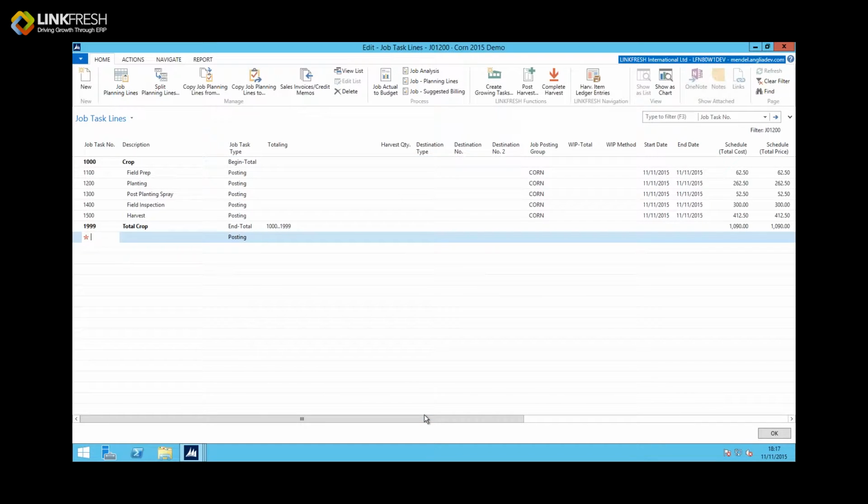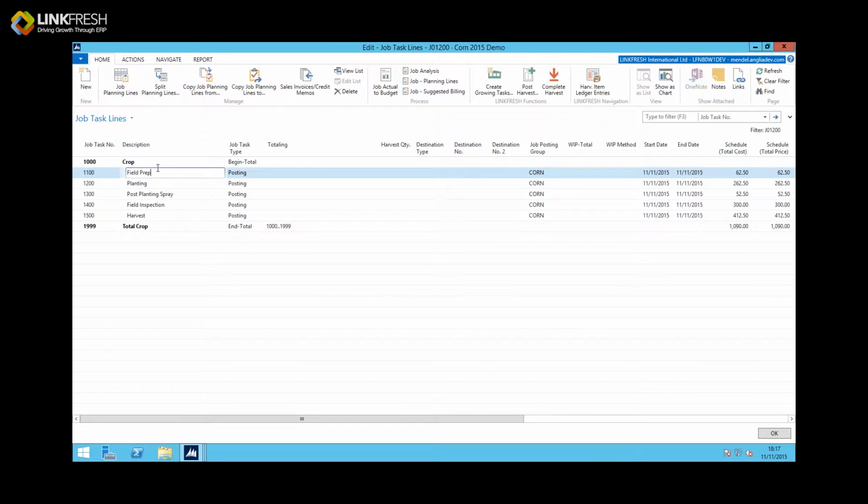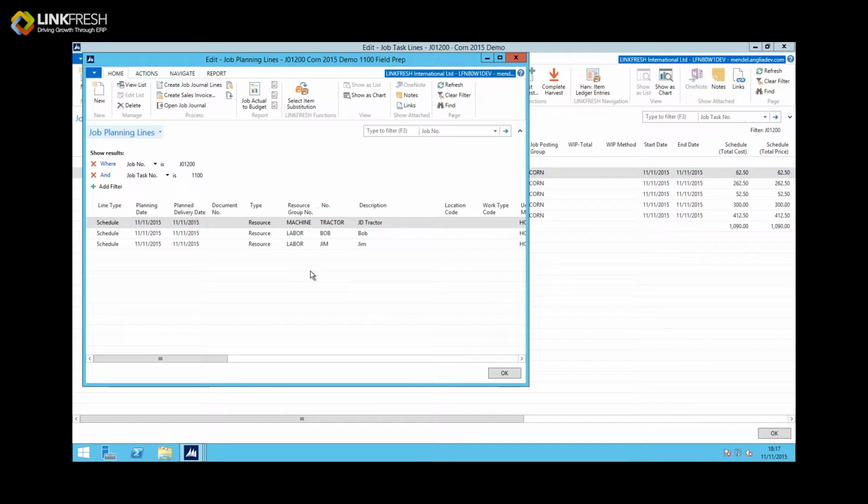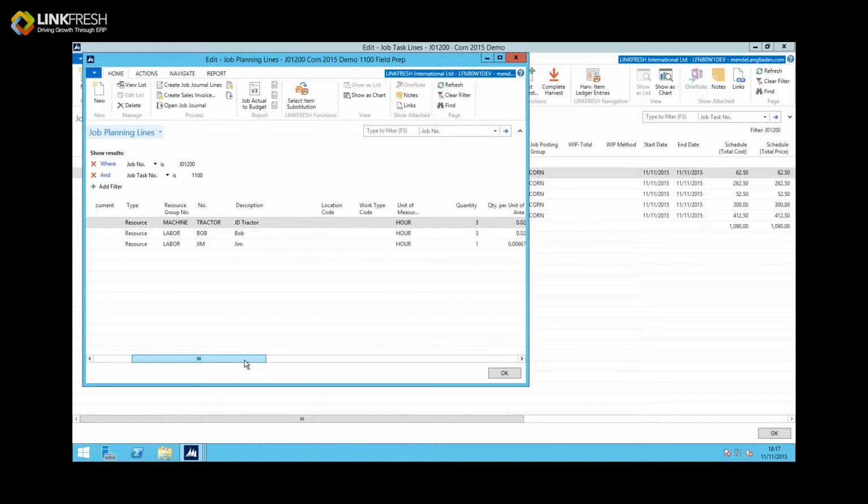Hit OK, and it will populate that information through onto my job task lines. If I now drill into my task lines and look at what's actually been planned, we'll see it's brought through the resources from my bill of resources. It's put the initial planning date in as today, and I can then go through and amend those for when I think this is actually going to happen.